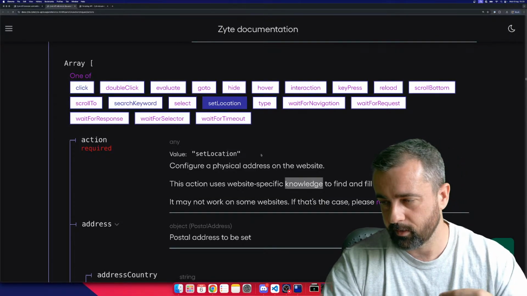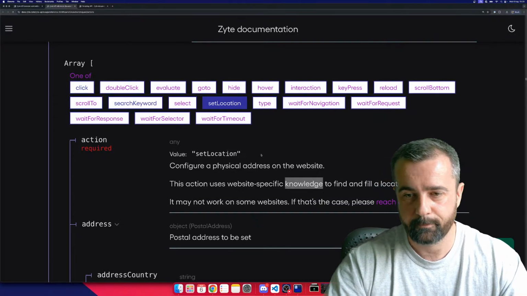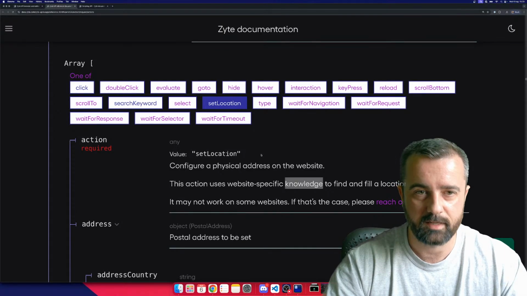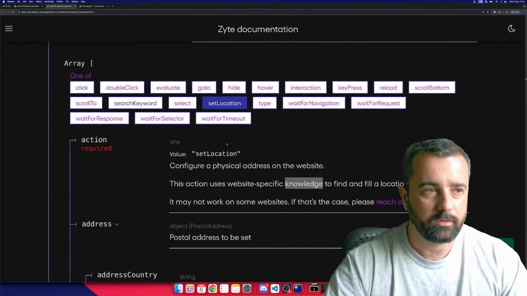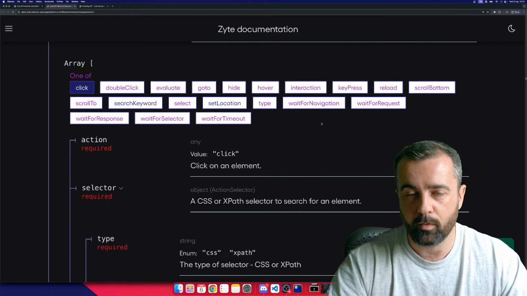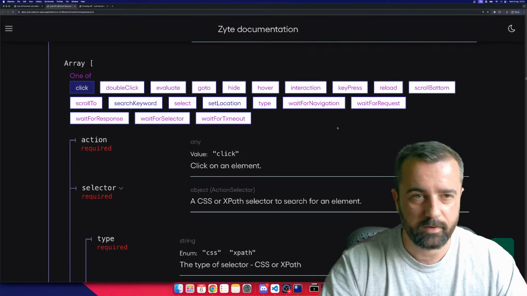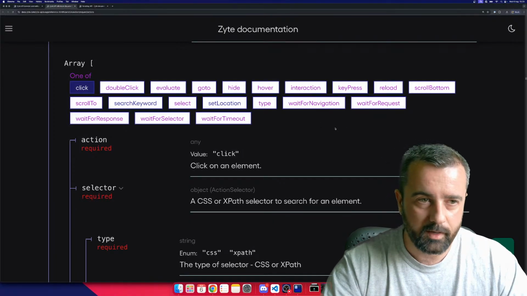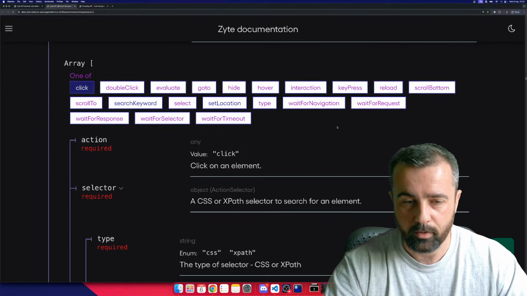It saves you so much time because it was going to automatically find the right field. It's going to set it to what you need to. But we're not going to look at those for the moment. We're going to look at click, which is a really important one. Scroll bottom is fine, I've shown you that one. We're also going to look at typing into a box and keep pressing.